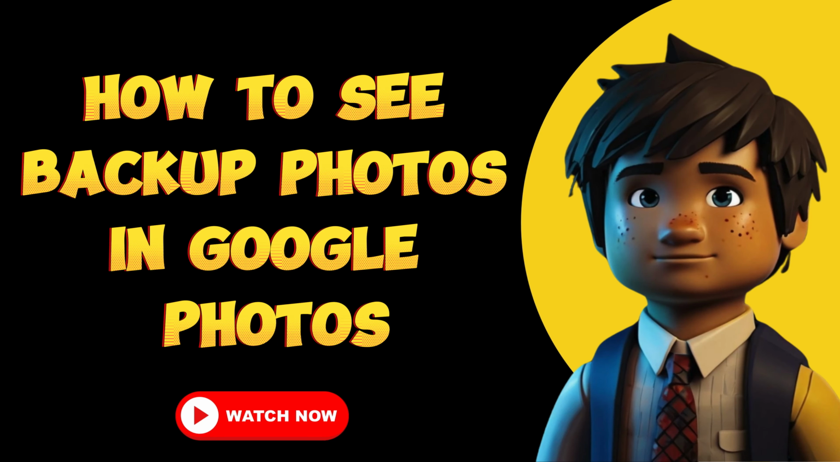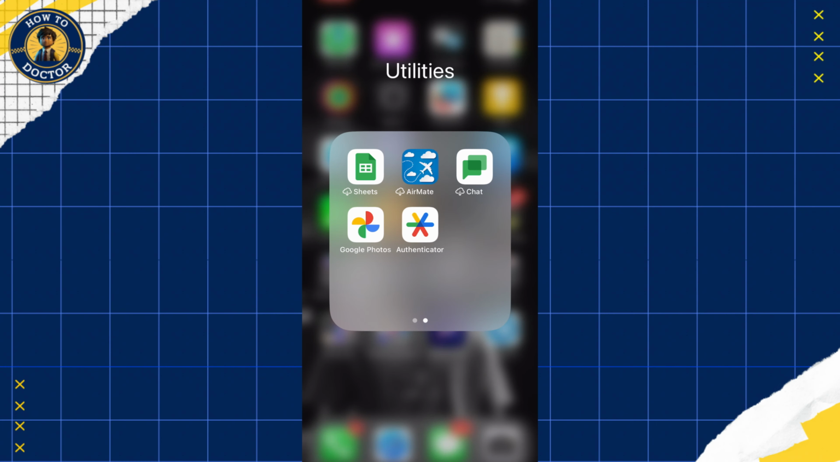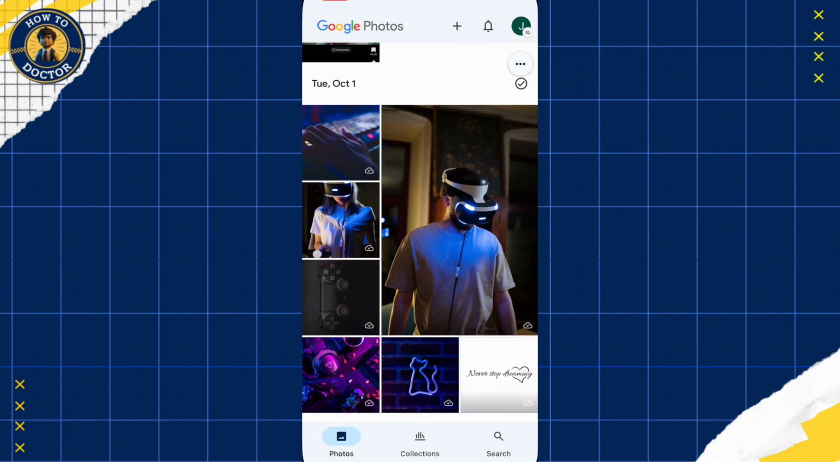This video, let me teach you how to see backup photos in Google Photos. The easy way for you to see your backup photos is to open the Google Photos app on your device. Next, you'll see here all the photos that you have on your device, and once you see this little cloud with check icon on the photos, it means that the photo is currently backed up on your Google Photos.